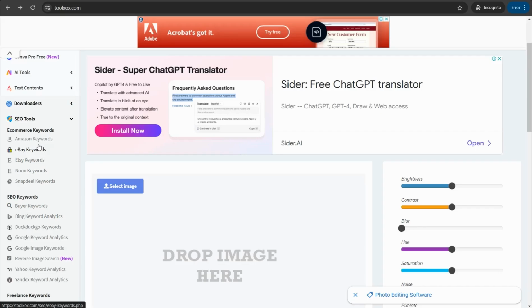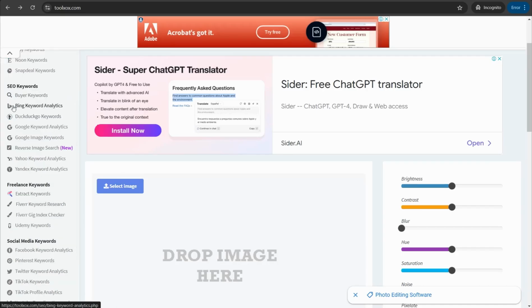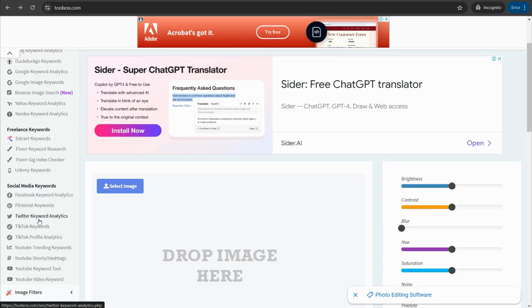Here you can get the most searched keywords and queries in any e-commerce platform, any search engine, and social media. So for example, here you can find e-commerce keywords such as Amazon keywords, eBay, Etsy, Noon, Snapdeal, and so on. Or this one for SEO keywords for search engines like Pirate Keywords, Bing, Google, Yahoo, Yandex, and so on. Or even in freelancing platforms like Fiverr Keyword Research, Fiverr Gig Index Checker, and Udemy Keywords. And as for social media platforms, here you can get your keywords and the most searched topics around your field, like for Facebook, Pinterest, Twitter, TikTok, YouTube, and so forth.